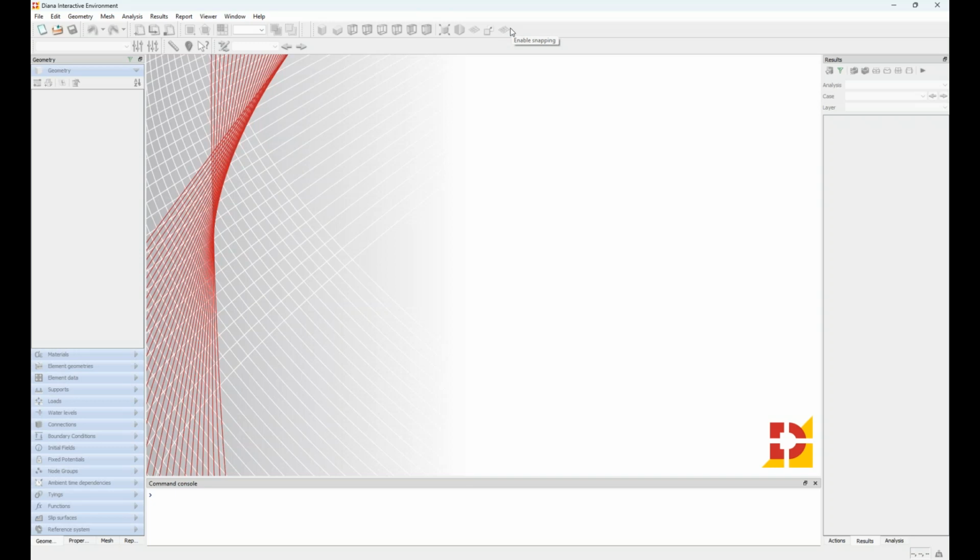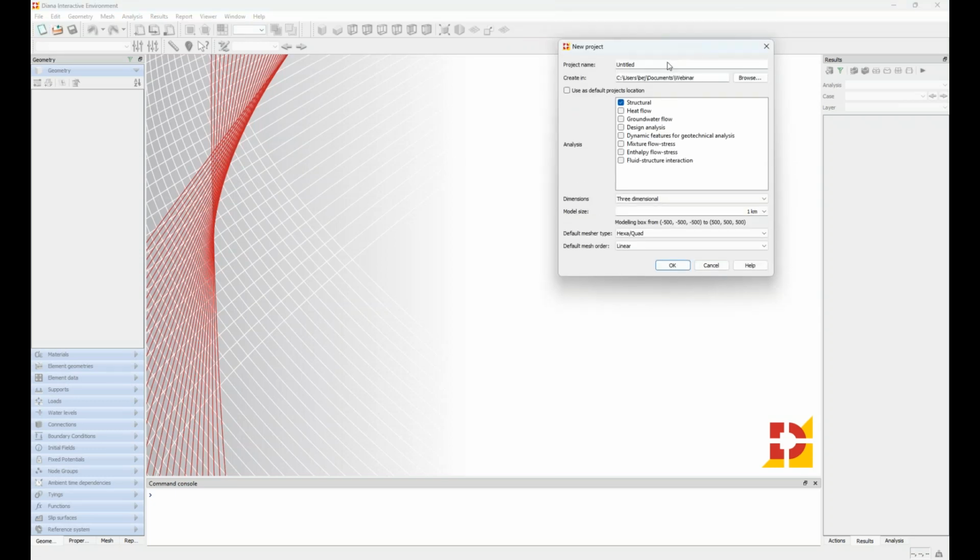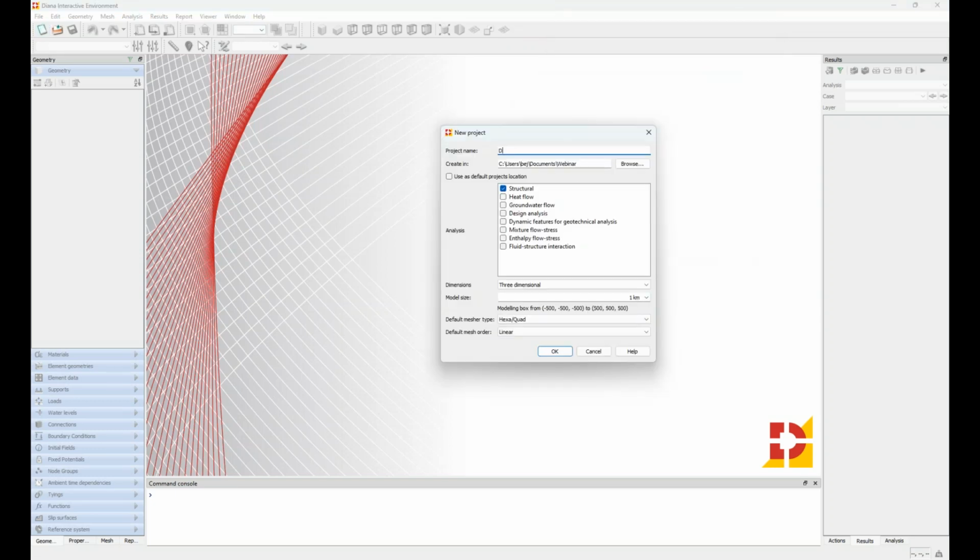So to start with, we need to define a new project. So we click here, and I call it demo Wood Armer. I have created a working directory where I'm going to save my files. So basically you can set the path to this directory here.